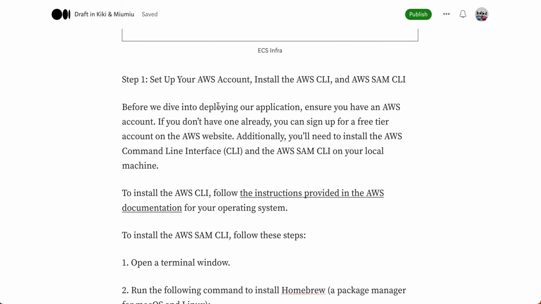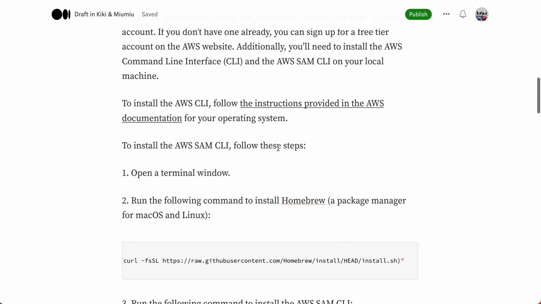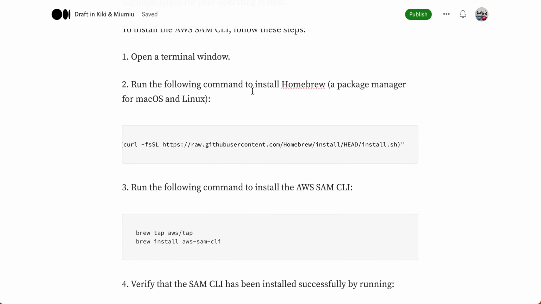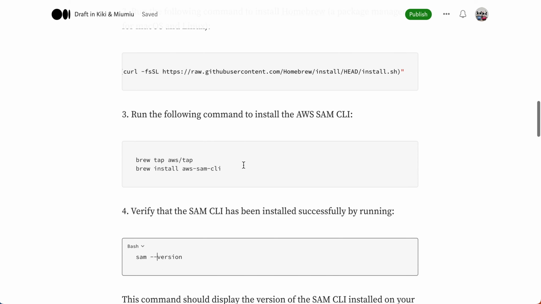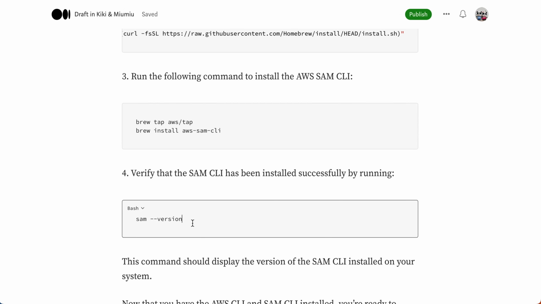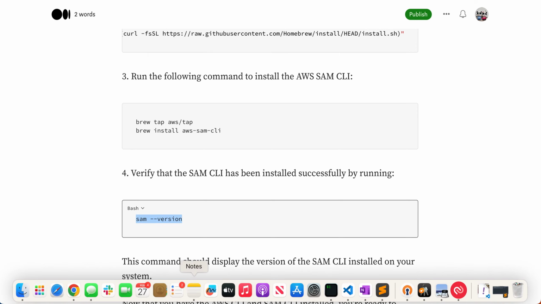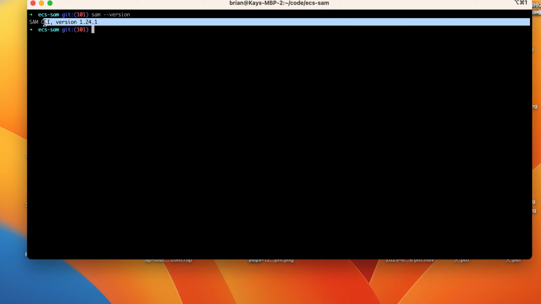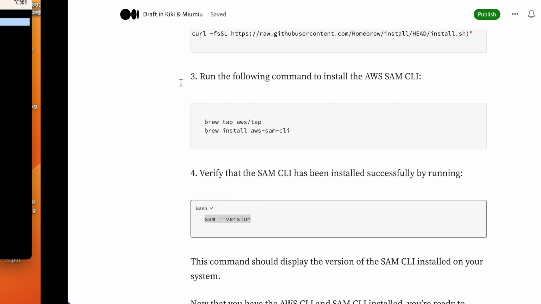The first step is setting up your AWS account and installing the AWS CLI and AWS SAM CLI. You can just follow the simple steps and download it for your Mac or Linux. Once you've installed the AWS SAM CLI, you verify it, for example, by running the version command. There we go. You can see you are expected to see the same CLI version.